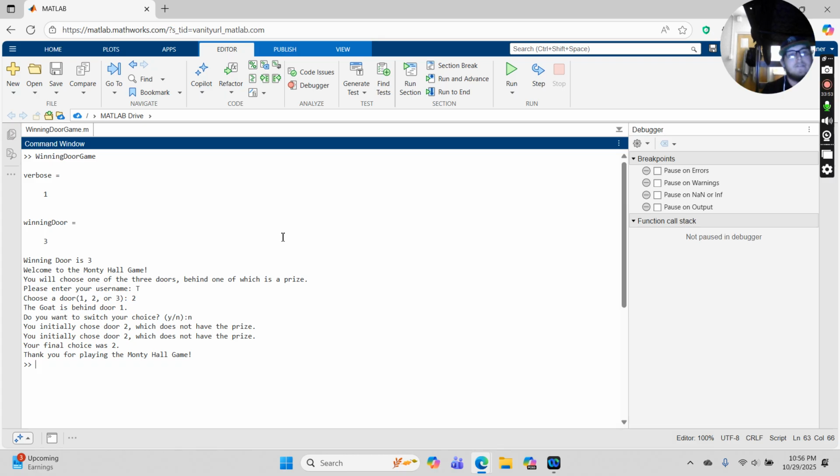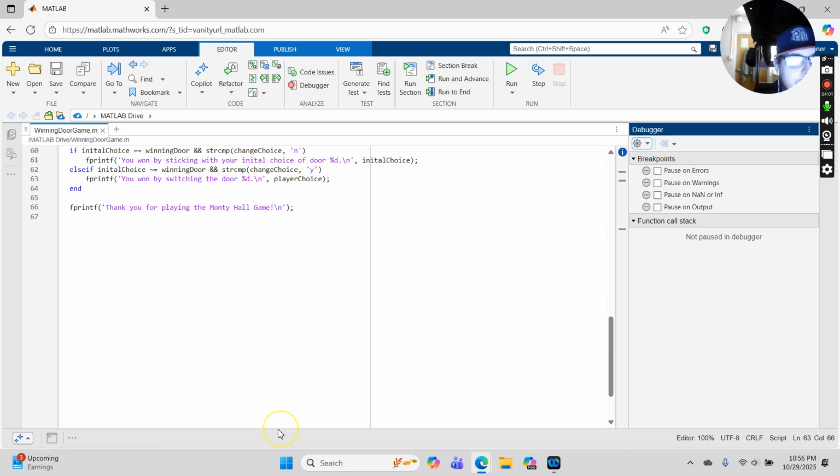But there's 2 ways to play it. It's pretty much a boring game, but it is what it is. Right? But yeah, that is how you do one of your MATLABs.